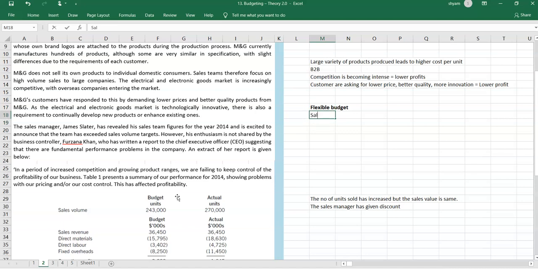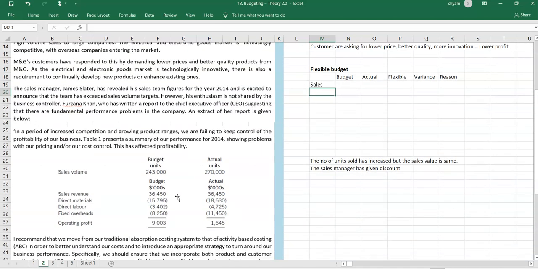So we need two sets of data here. One is sales, but in sales I think we need both. We need the budget as well as the actual and the flex, and finally the variance and the reason. We need all these things. So let's start. Putting in the numbers is the main thing: sales, direct materials, direct labor, fixed overhead, and the profit.